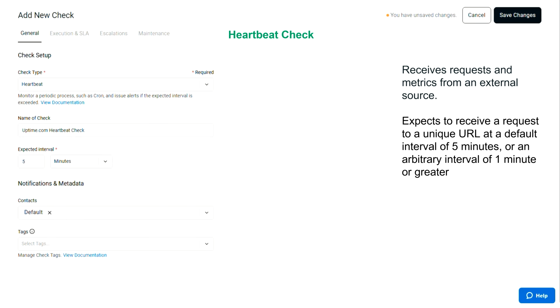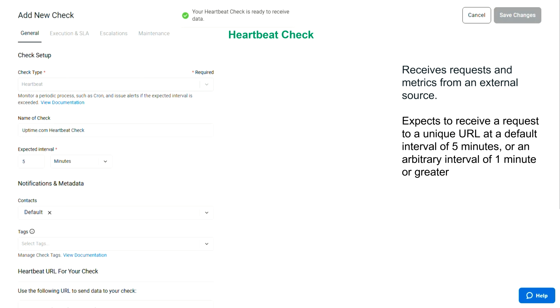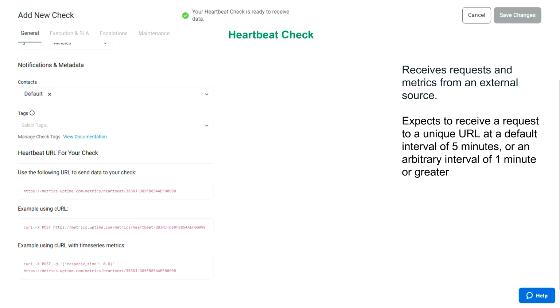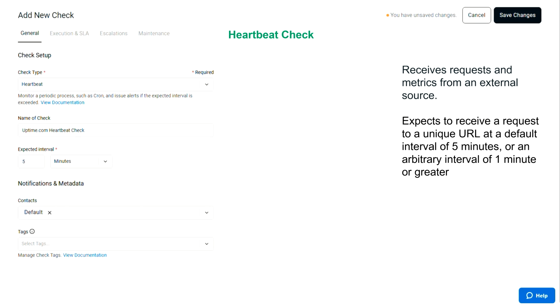A heartbeat check expects to receive a request to a unique URL at a default interval of 5 minutes or a set interval of 1 minute or greater. You can specify heartbeat checks to run in minutes, hours, or days. Heartbeat checks confirm that the processes they are monitoring are indeed active and issue alerts if they are not.